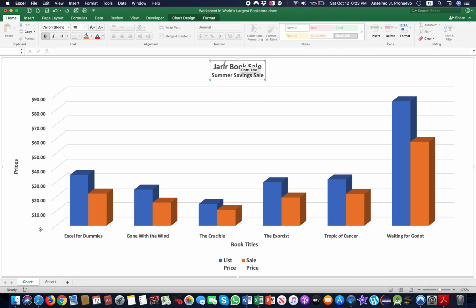Again, for the titles, I have main and sub. The main is bigger than the sub, so I made it 16 bold. The subtitle, I made it 12 bold. The y-axis title is 12 bold. The x-axis title is 12 bold. These axis values are bold 10. And the legend, of course, don't forget, it's also bold 12.